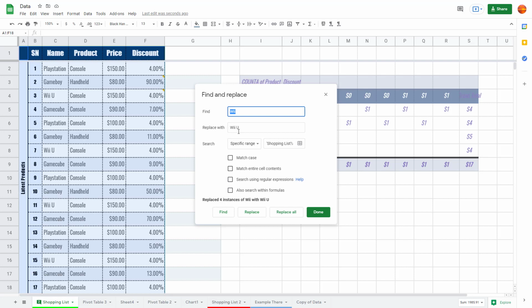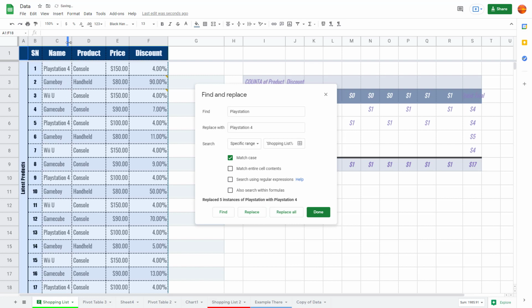And similarly, I want to work with PlayStation right here. Let's work with a small letter, and in this case I want to match case. If I click on replace all, it does not replace anything. That is because there is no word here with a small "playstation". So I'm going to work with the capital and say PlayStation, let's say 4, replace all, and now you can see all of them have been replaced. So you can select the specific range right here.